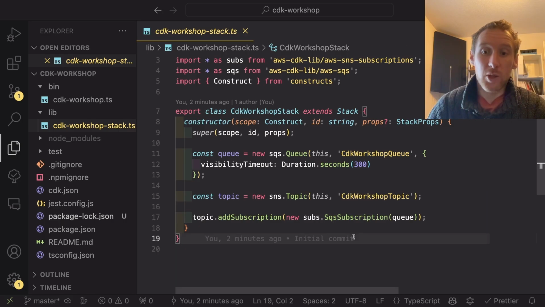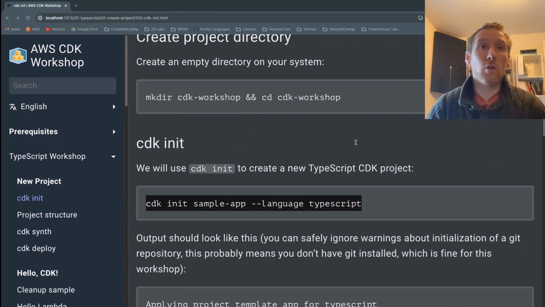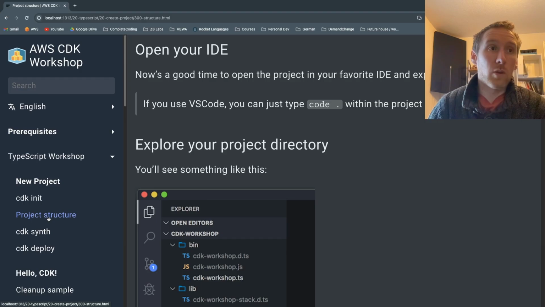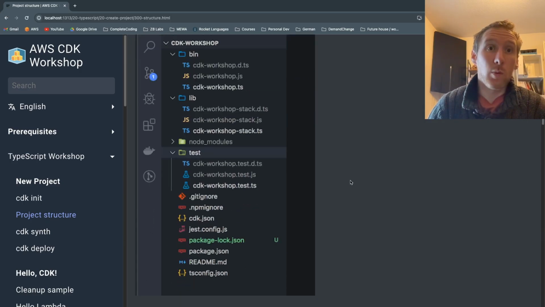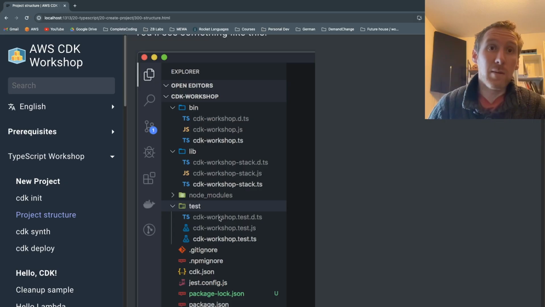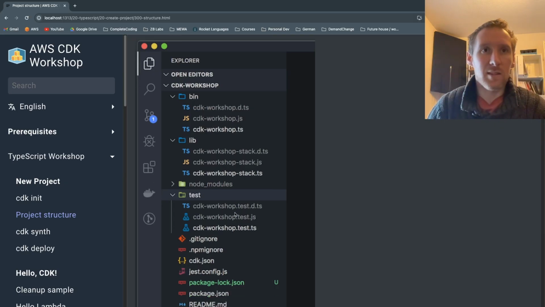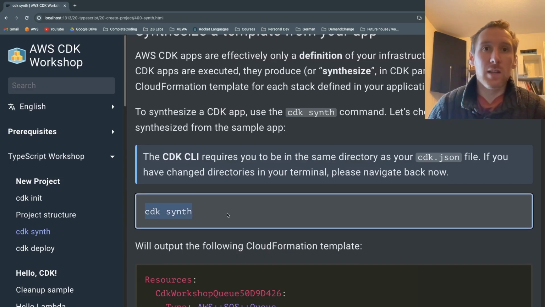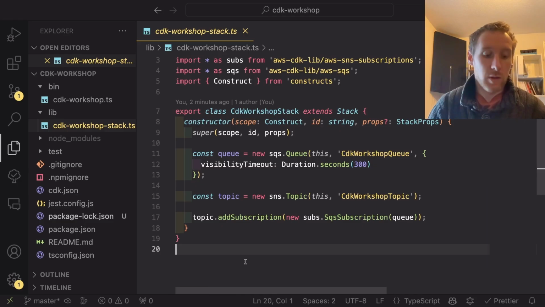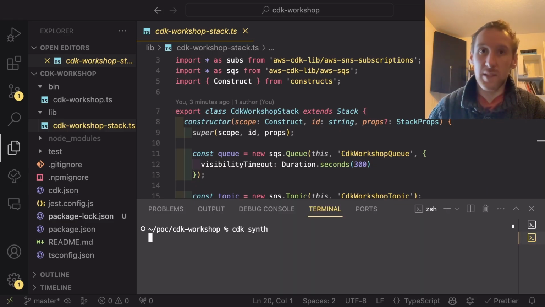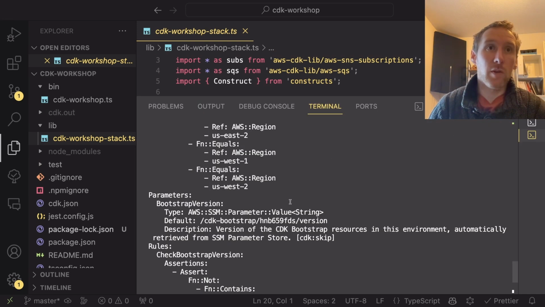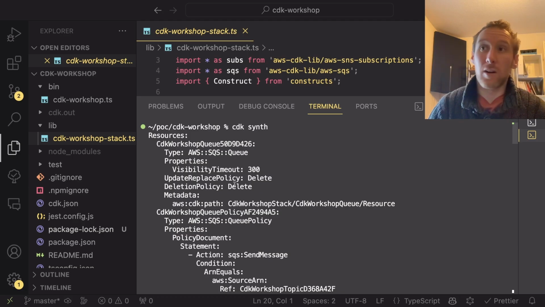the SQS queue. So if we go back over to the tutorial, you can scroll through, and then we can go on to the project structure, which kind of just explains what we were talking about, where there is the bin, the lib, and the test folder, and we'll talk about tests a little bit later. We can now run a CDK Synth command, which will take all of our TypeScript code and will basically generate the CloudFormation template. So if we open up a terminal and run CDK Synth, this will generate a CDK out, and it actually generates our CloudFormation template in our console as well.